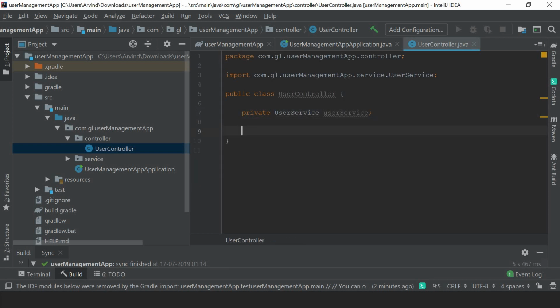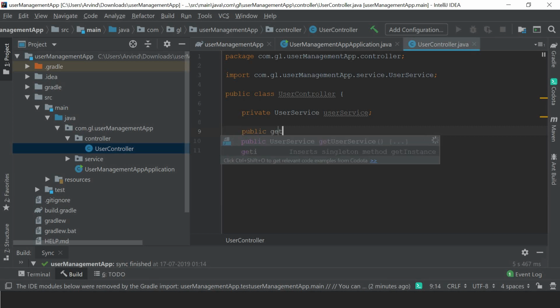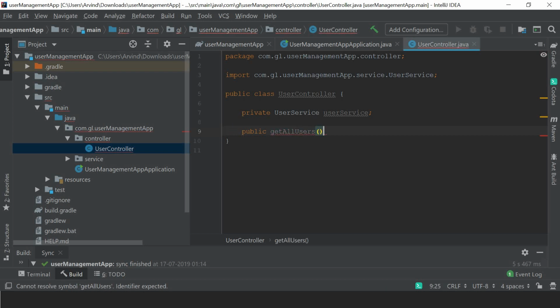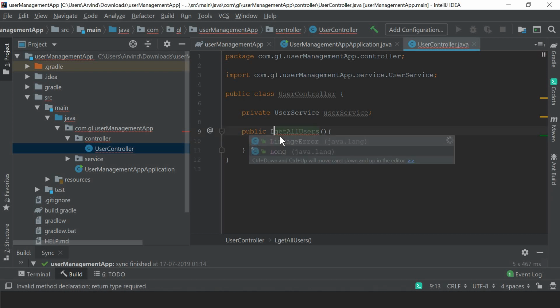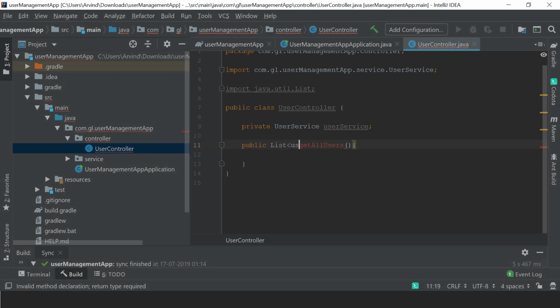First we are going to fetch all the users from the system. So create the method for that, get all users. I do not need any argument inside this. What will be the return type? List of users. So this will be the return type. Go ahead, and we do not have the user class yet, so let's go ahead and create the user also.